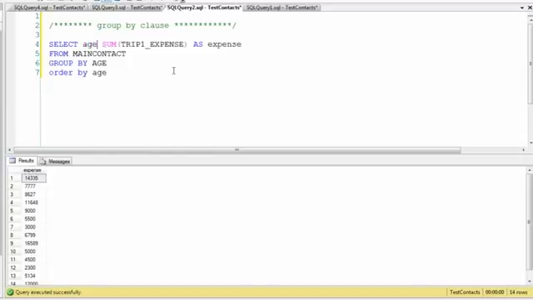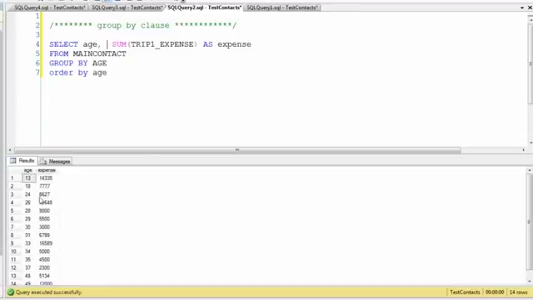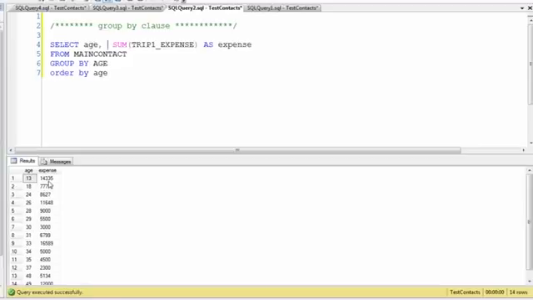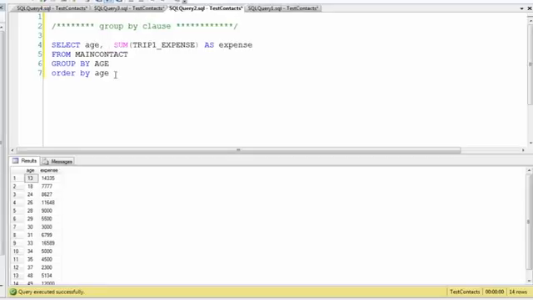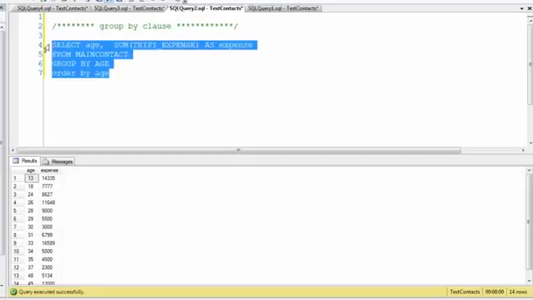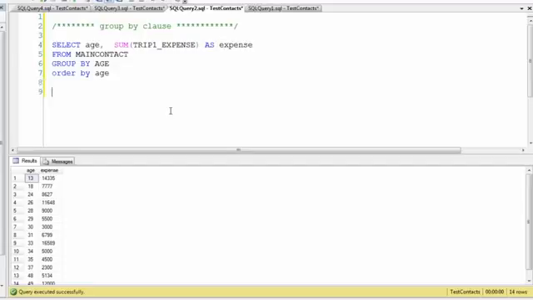So let's go ahead and include that column here. Once you execute, you realize that for age 13 it's 14,335, for age 24 it's 8,627, and so on. Including the column on which you are grouping by is extremely necessary, otherwise the expense won't make sense.